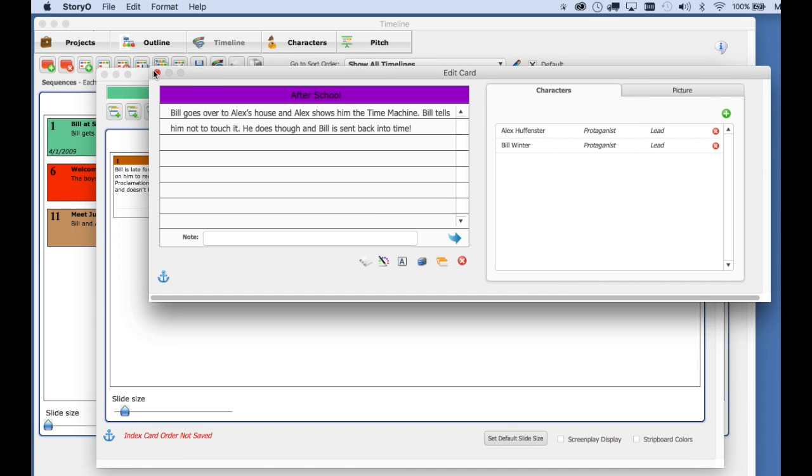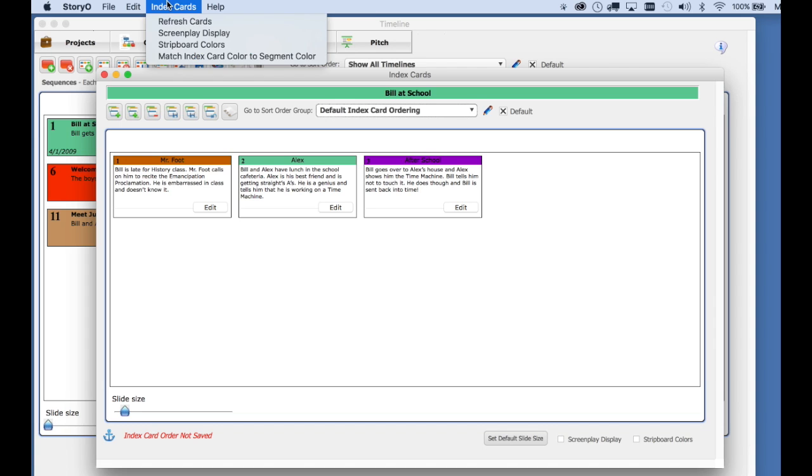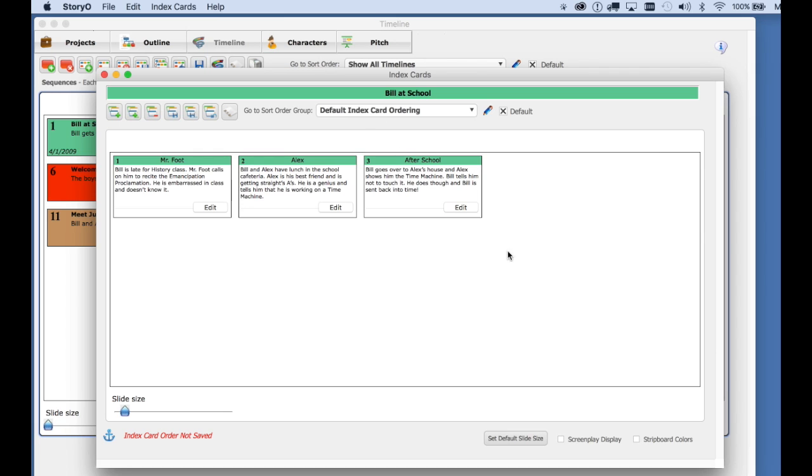Now, here's a neat trick. Let's say you decide later that you want all the index cards to match the segment color. From the Index Cards pull-down menu, select Match Index Card Color to Segment Color, and they all revert back to the default color of that segment.